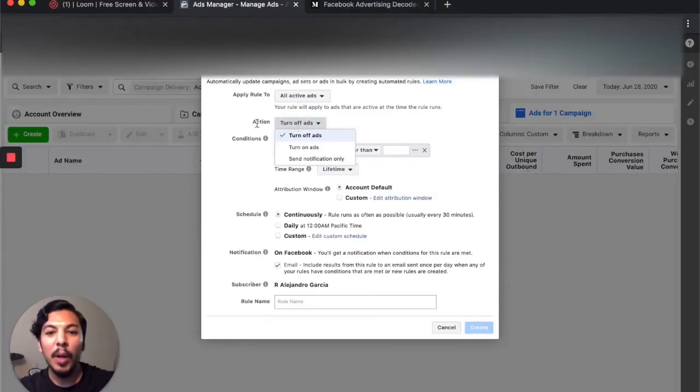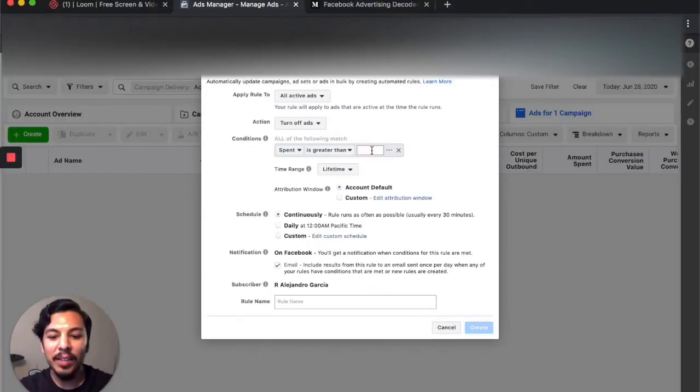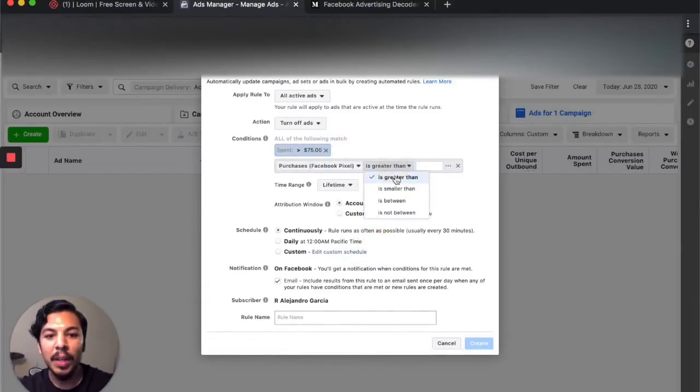We want our rule to turn off ads. Personally, I never really was a fan of the notification feature for rules. All the notifications just go to an old Yahoo address associated with my Facebook profile, so it doesn't really do anything for me. Let's set up a rule similar to the one that we set up for Google. So we're going to say spend is greater than 75, and we're assuming that $75 is our average order value. And then purchases are smaller than 1.